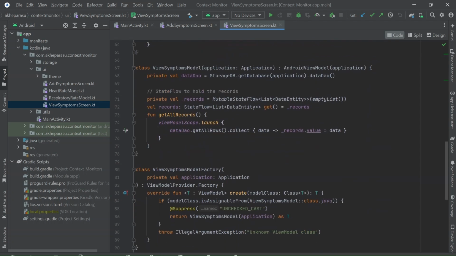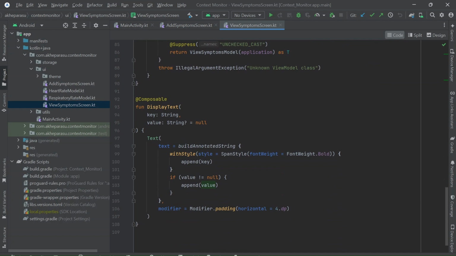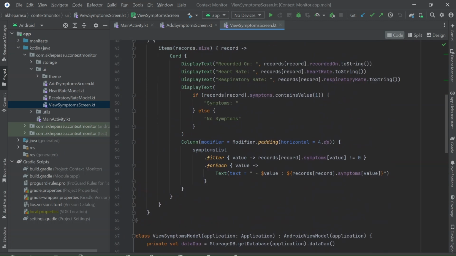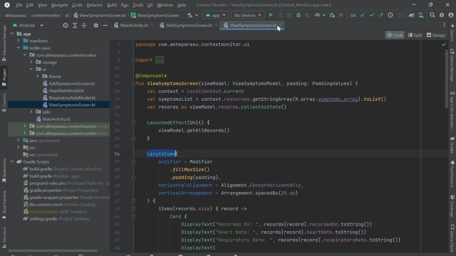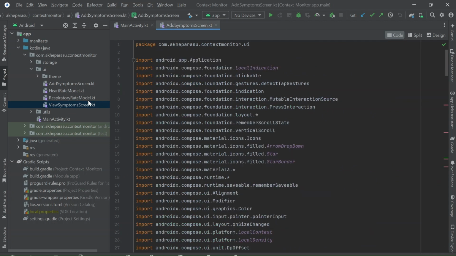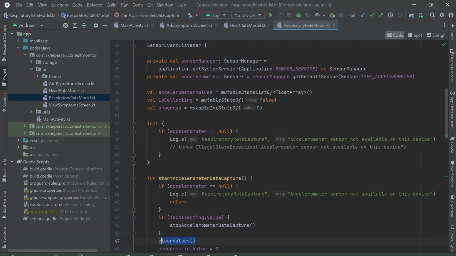Similarly, we use a view model here to get the database and fetch the records. And this display text is used for formatting how we display the entries here. Then we have the heart rate model and the respiratory rate model. These are the 2 main files in which we have coded the functionality of the sensors.